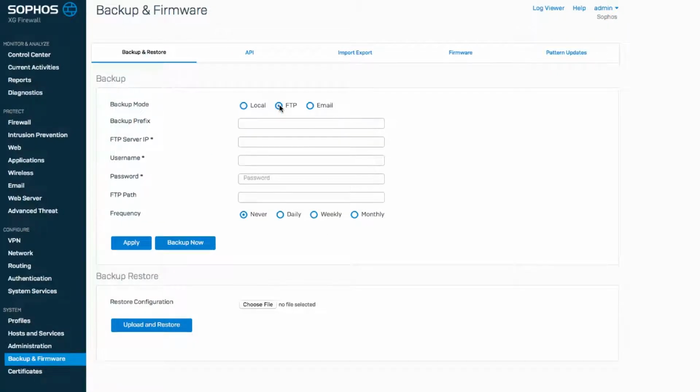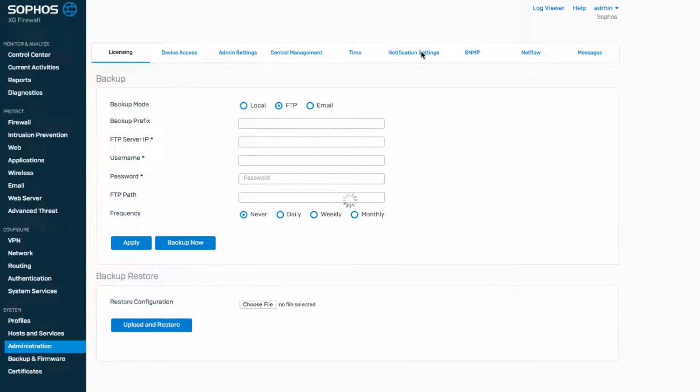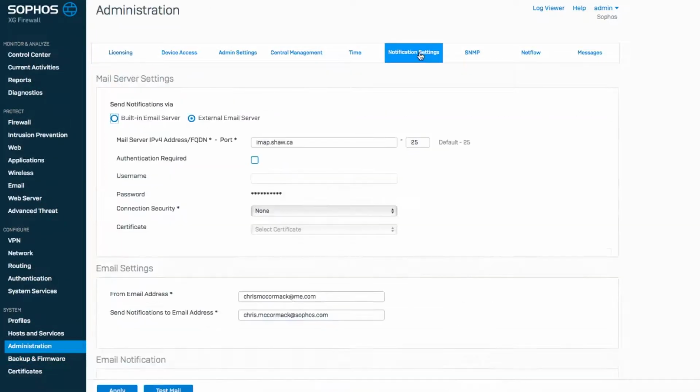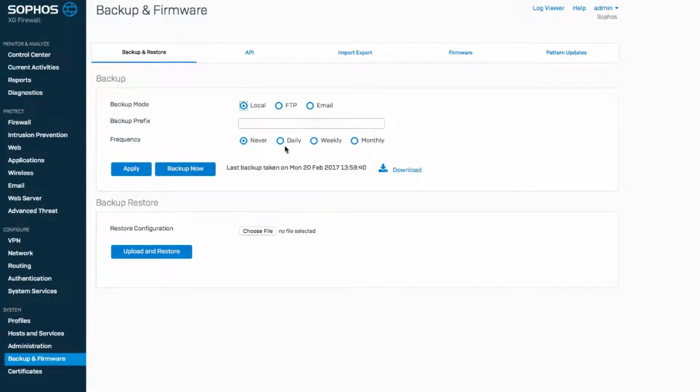Using either FTP or email are much better options as part of an ongoing backup strategy. FTP settings are entered right here on this screen, whereas email settings are set up on the notification screen where you set up your mail server authentication and email options. Regardless of the method that we choose, we can give our backup a prefix to easily differentiate files based on device or configuration or whatever criteria we choose.